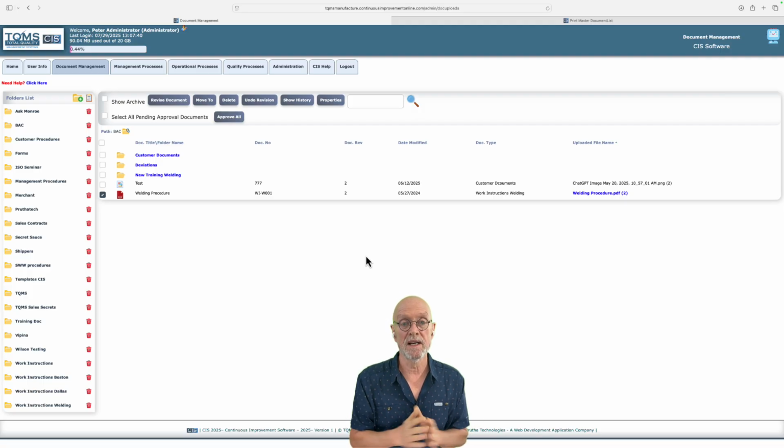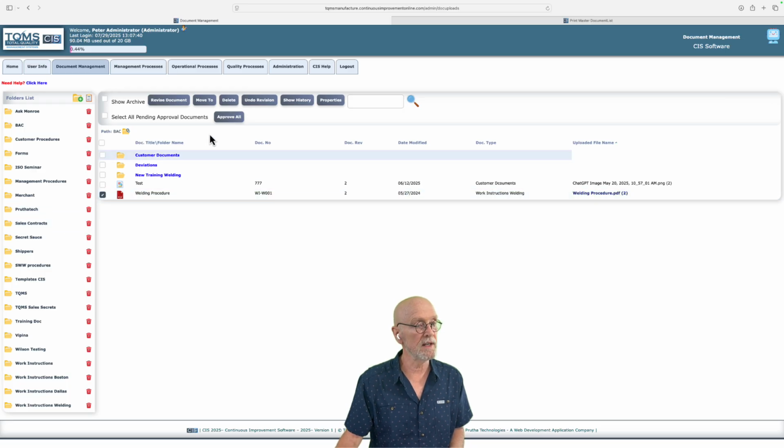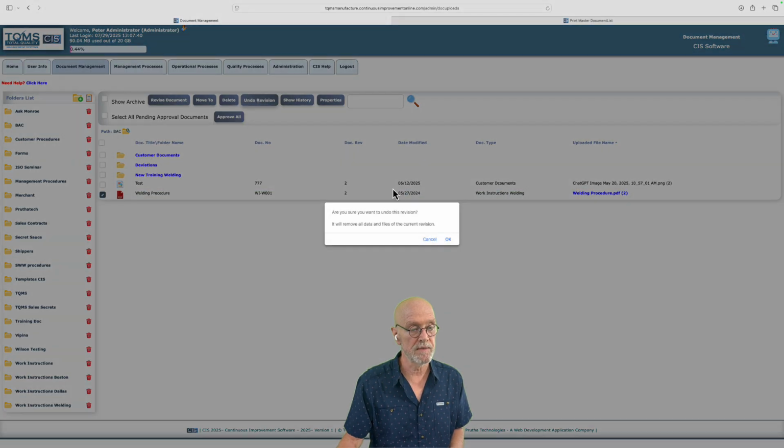So in the new CIS, you can undo that revision. This authority is given out only to whom you want to have it, such as administrators or users or whomever, and we'll show you that in a second. How it works is very simple. Let's say I have revision 2. This is work instruction W001, revision 2, a welding procedure, and the document type is work instruction welding. If I click on it and click undo revision, it says, are you sure you want to undo this revision? I click OK, and I close it.